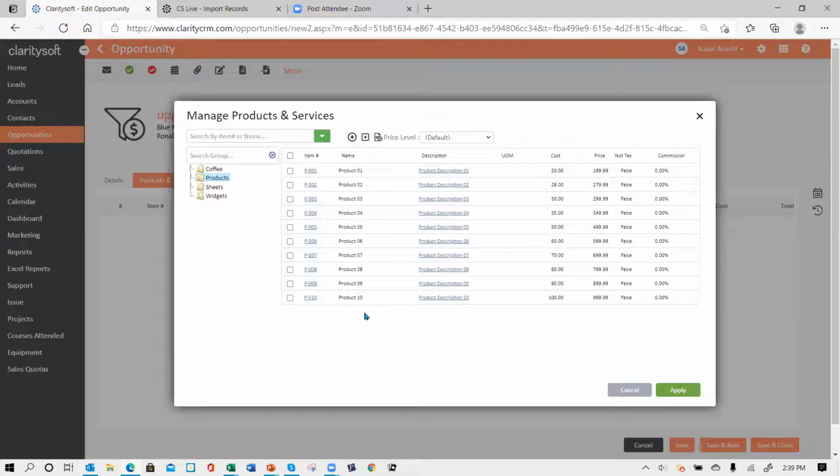And you may import your list of products, which you may or may not have done. Oh, Jeff is asking me, can you send a meeting link from ClaritySoft to the client? Not yet. We're working on it, okay? It's coming in the future.